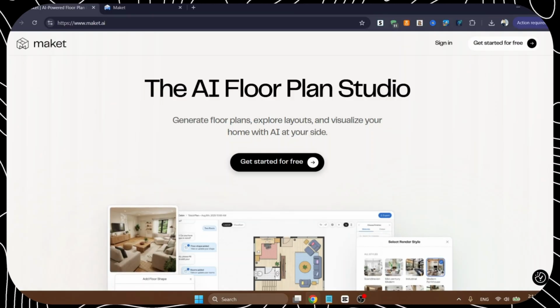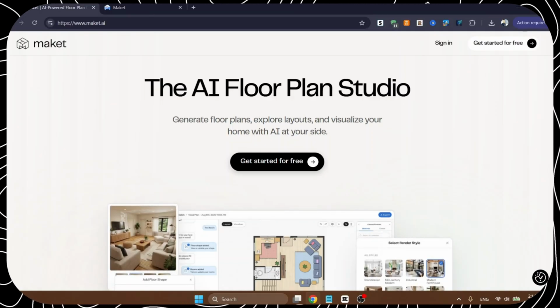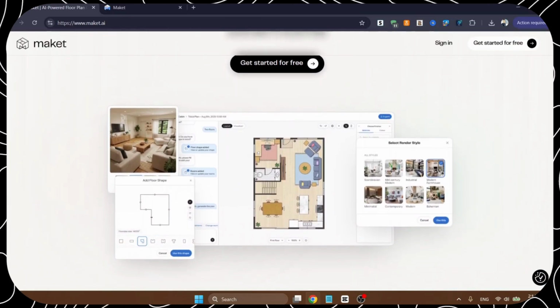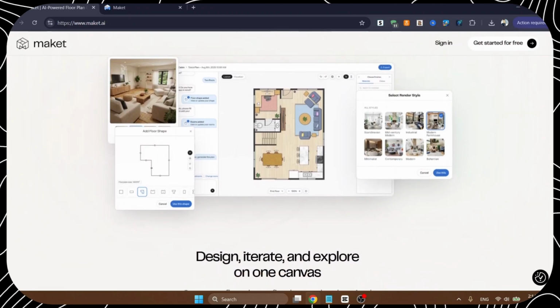So, it's worth it if you want quick design ideas and you're exploring house layouts, but it's not ideal for you if you need professional construction-ready plans.